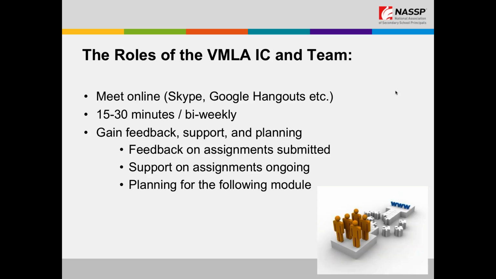And she, in my case, she is there to provide feedback on your assignments, provide support. Maybe you're looking for particular policies and your IC might be able to provide some samples for you. She can help you with planning out how you're going to do activities, and just generally supports you where you need to be. And so it helps take the regular VMLA course that everyone takes and customize it for your particular audience and your particular stakeholder groups.